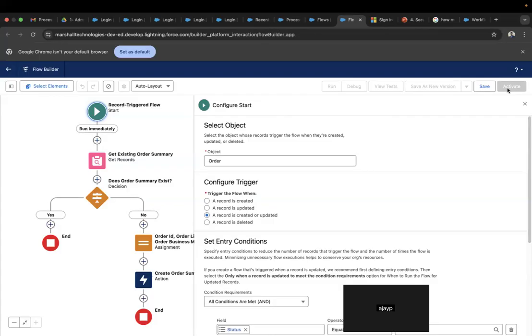Okay, so what are the types again? Since we are on this screen, the first type is your screen flow. Second type is your auto launch flow. Third type is your record triggered flow. Auto launch flows can be of record triggered flow type, or of scheduled flow type, or of platform event flow type. So the scheduled flow and the platform event flow are the next two types of your auto launched flow.